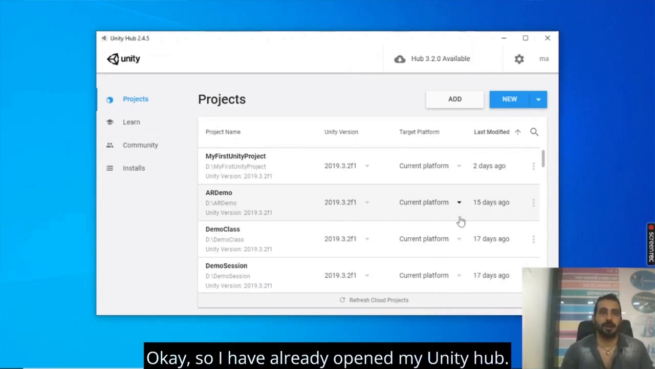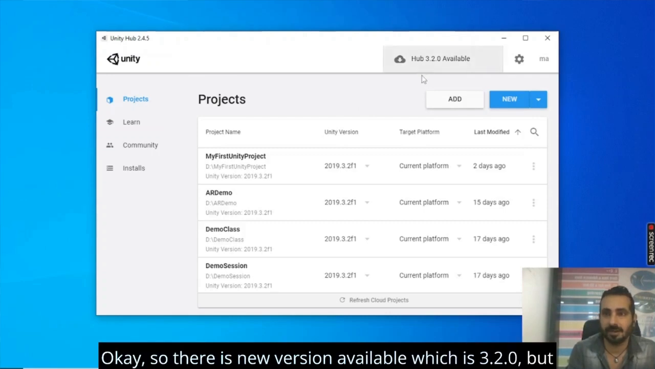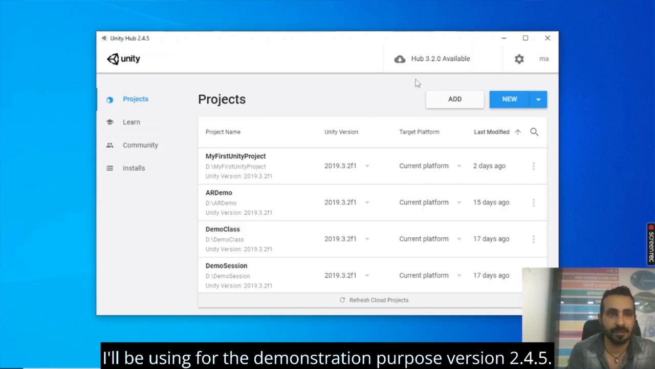Okay, so I have already opened my Unity Hub. My version of Unity Hub is 2.4.5. There is a new version available, which is 3.2.0, but for demonstration purposes I'll be using version 2.4.5.